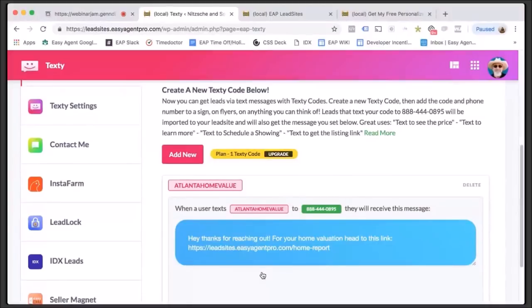So Texty codes, definitely unlimited in terms of what you can use them for. So there's a lot of different ways to drive traffic to your site this way. And it all kind of starts outside of the website, in the physical space.